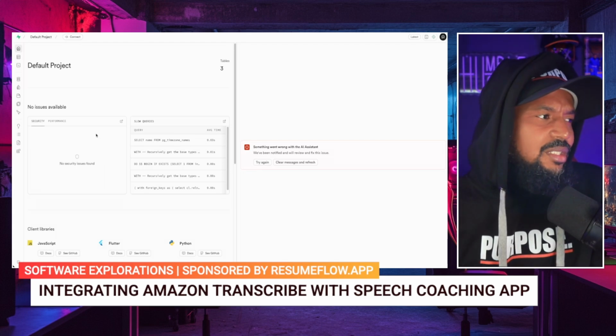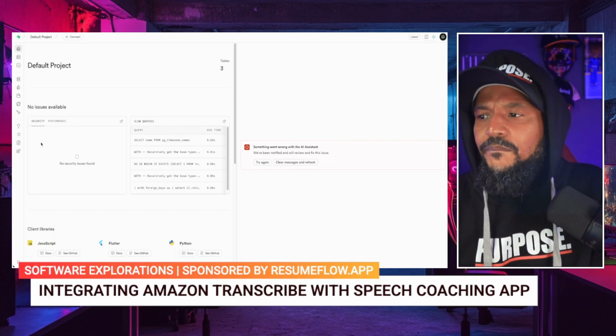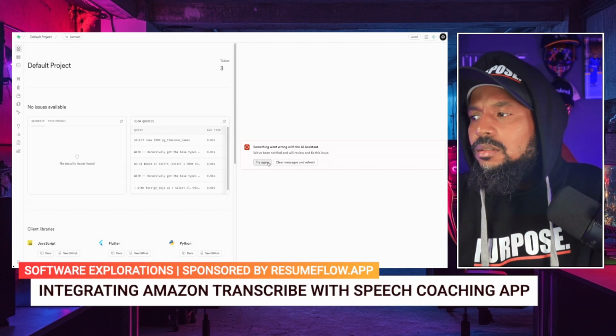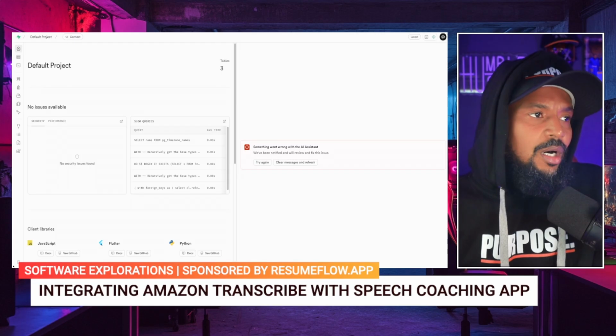I don't know if the publishable key had changed from last time, but let's see. I don't know. This is about the AI assistant. Don't need it right now. Okay, so we're gonna get back to work.